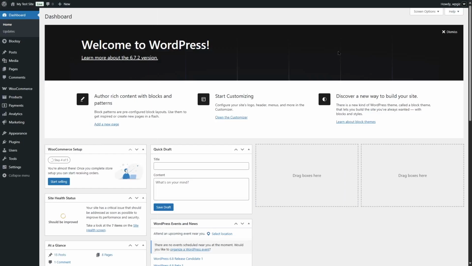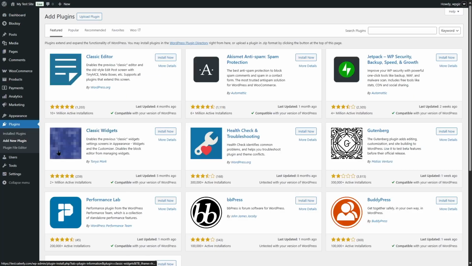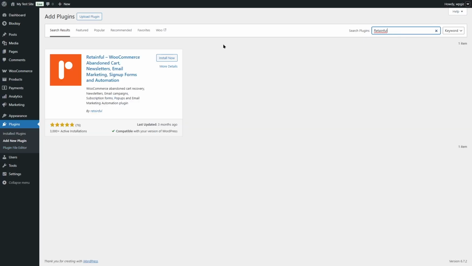Okay, so the first thing that we need to do is install the Retainful plugin. To do that, we are going to go to the plugin section and click on Add New Plugin. From here, we're going to search for Retainful, and here is the plugin. We are going to click on the Install Now button and wait for the plugin to install. After the plugin has been installed, we're going to click on the Activate button to activate it.